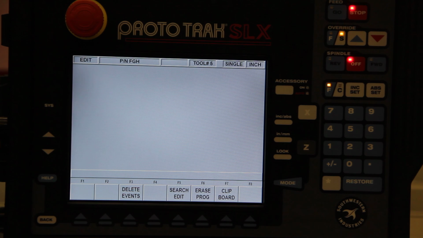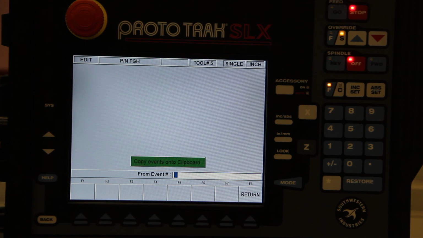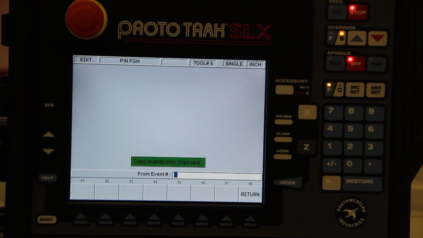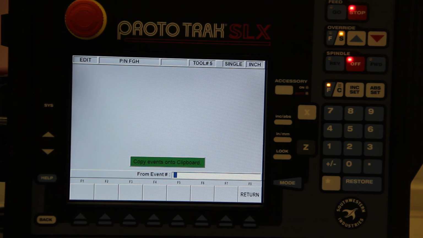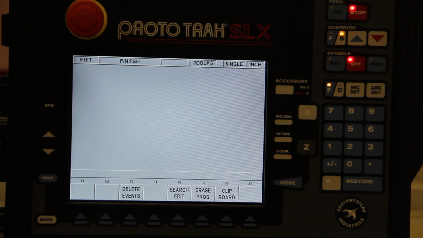You can erase the program. So if you just want to delete the program from memory so you can start anew, you can do that here. Or if you want to, say, save certain steps from the current program onto the clipboard so that you can transfer those steps into another program of yours, you can do that here. So again, kind of like deleting, it'll say, okay, from this event, copy it to the clipboard, and I'll save it in memory until you can copy it into something else. And that is the edit.